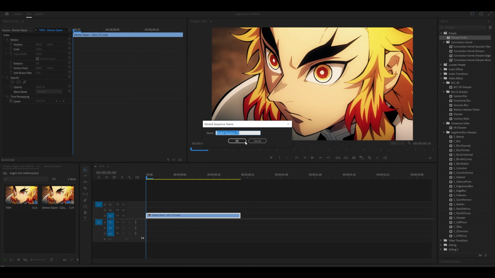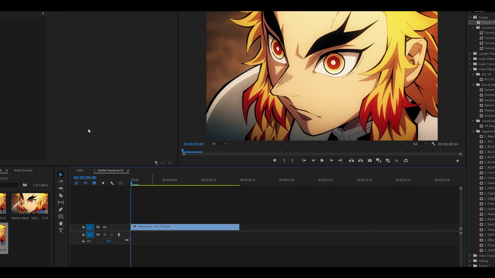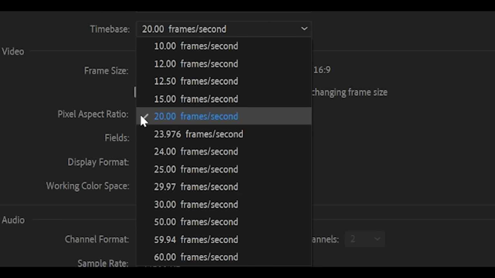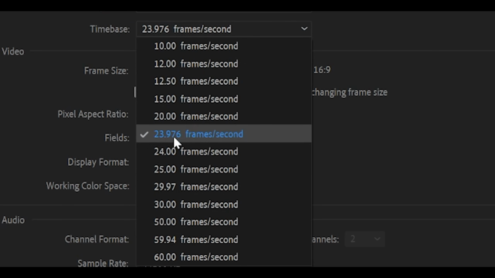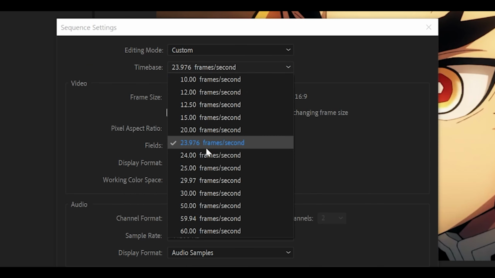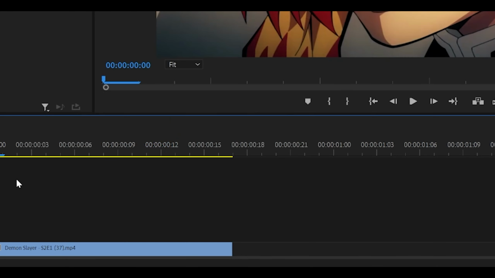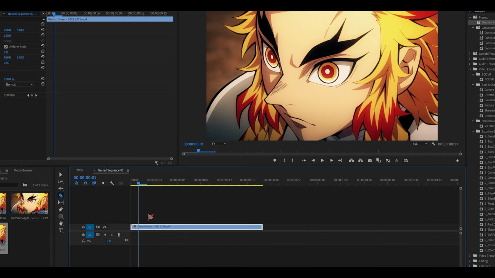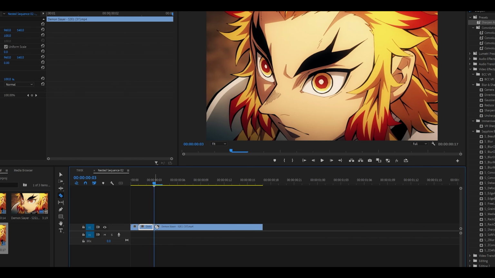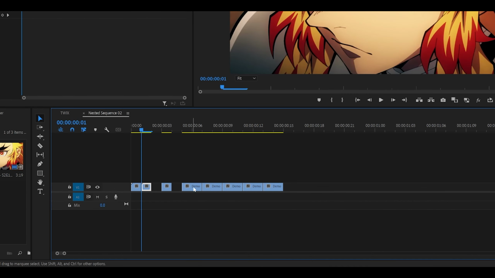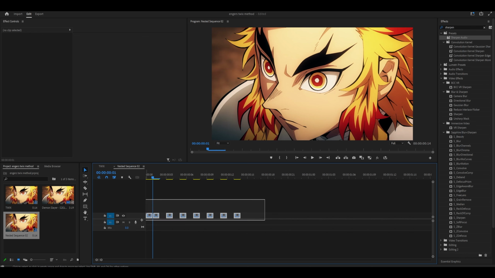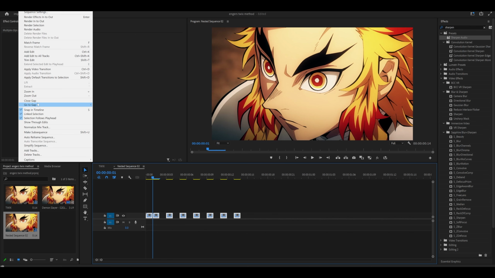So I will nest it first and then just click OK, then open it up and then change the sequence to around 23.976 or 24. I've noticed 23.976 works best, so I'm going to select that, hit OK, and then get rid of the still frame. So just make a cut, 1, 2, make a cut, and just keep on doing this. Cut them down to 1 frame each, highlight them all, head over to sequence and then close gap.